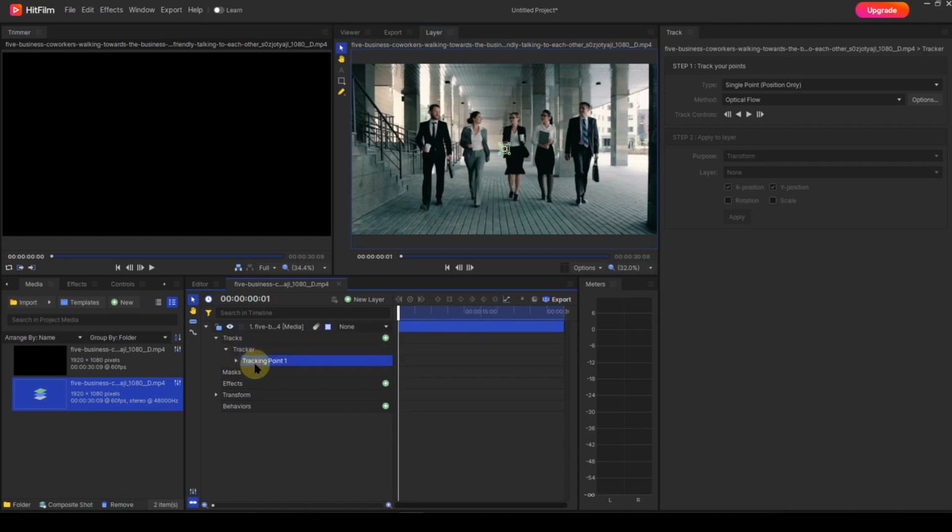I'm going to be tracking the man on the right, so it's good practice to name the tracker accordingly. I'll rename it to the man's name. Let's call him Simon.